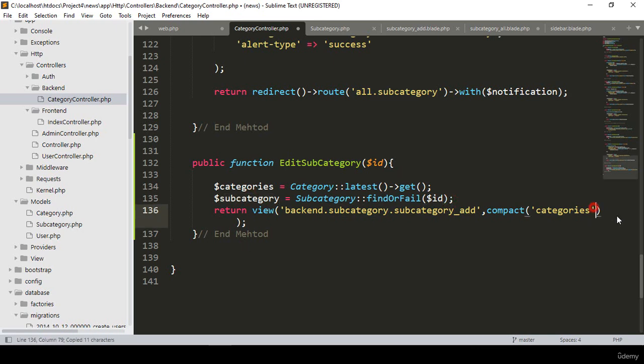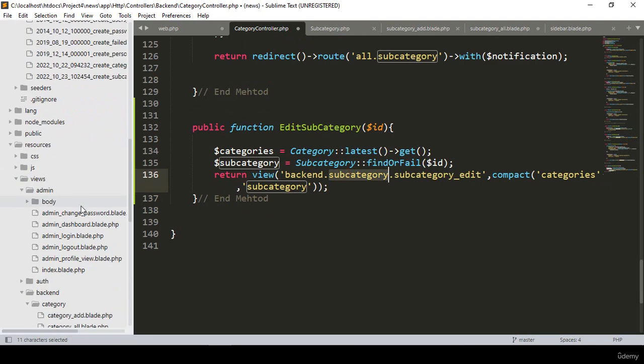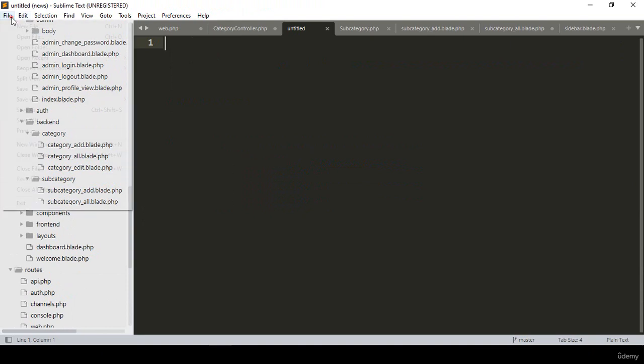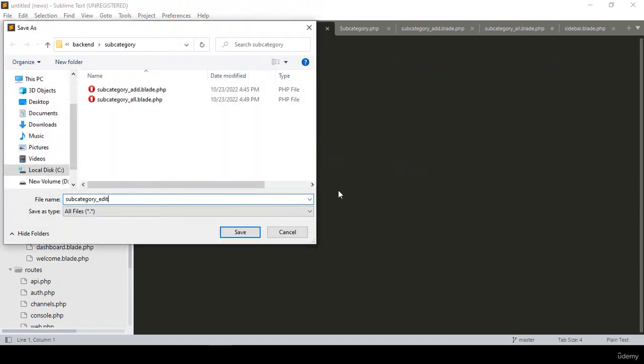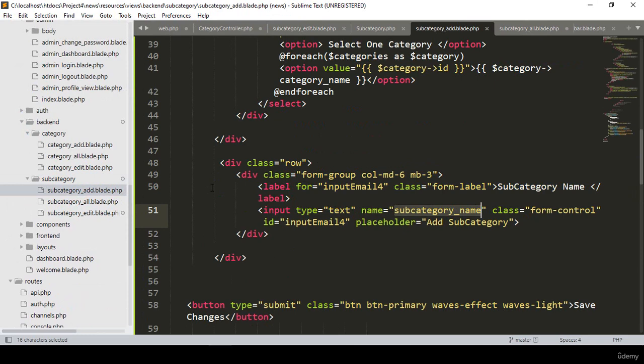Now also I want to pass another variable in our subcategory edit page. Okay, that means I make it a subcategory edit page. Great. Now we have to create another page as subcategory edit in our subcategory folder. So now if you go to our view, into the view area, that is subcategory, I want to create another new file. Now click save as, I name it subcategory edit.blade.php.